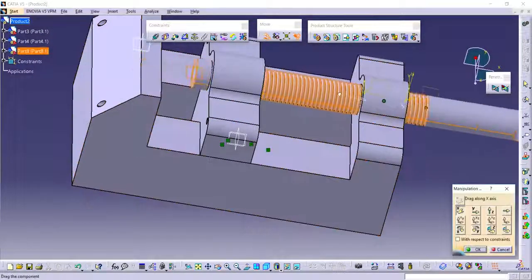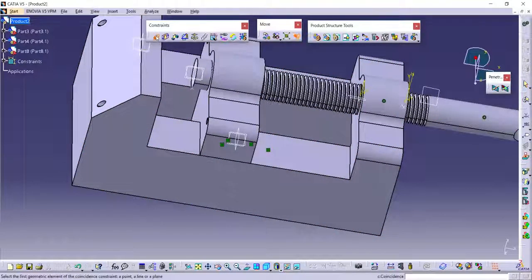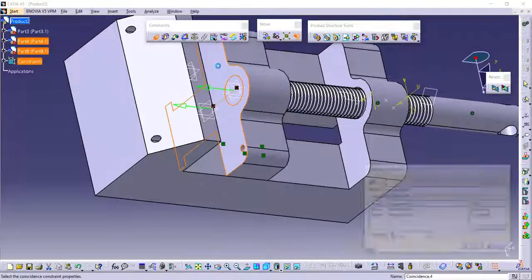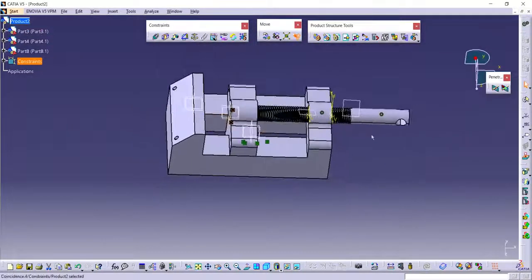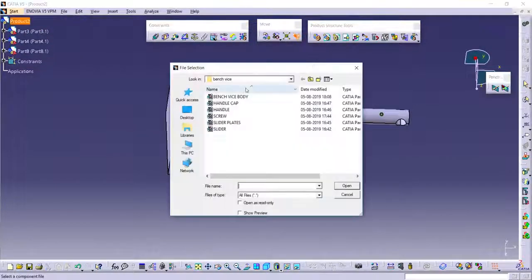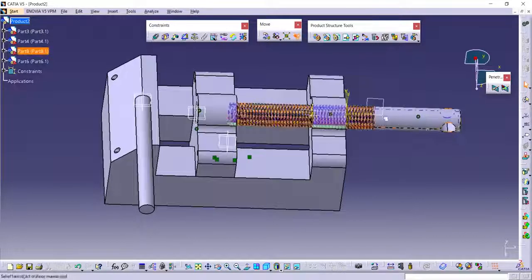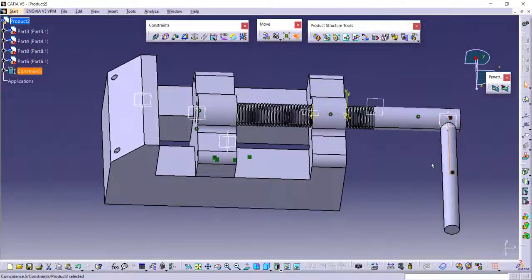Just move the screw a little bit. Again select coincident constraint. Select this face and this face. Now you can see that both the faces get coincident to each other. OK. Insert another part. Select handle. Now we will insert this handle into this hole. Select coincident constraint. Select this center line and this center line to make them coincident.